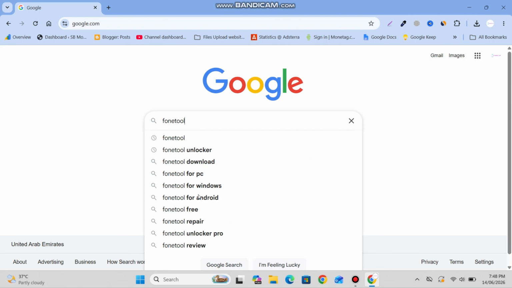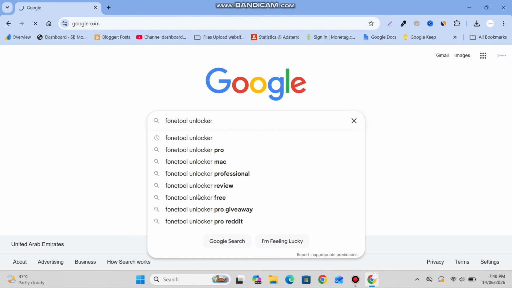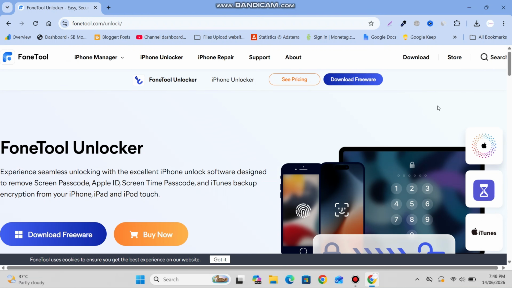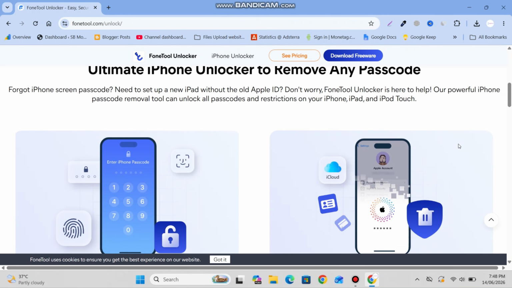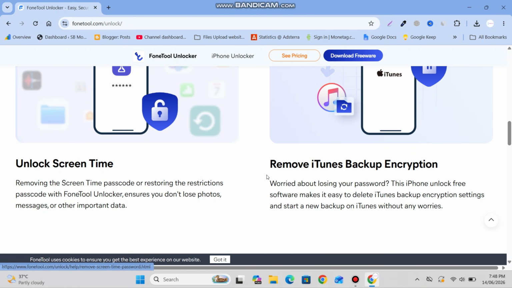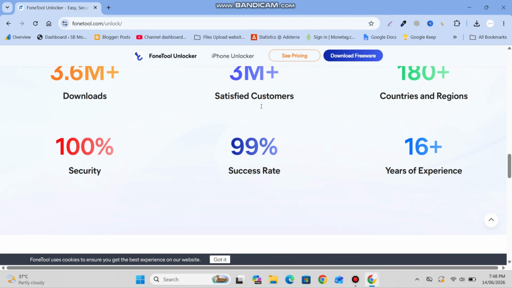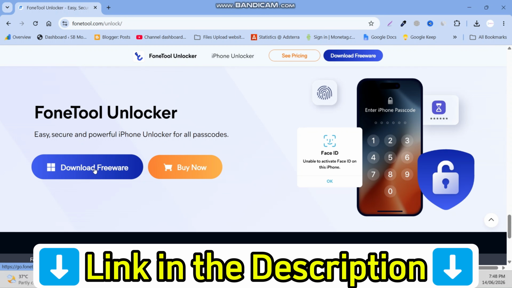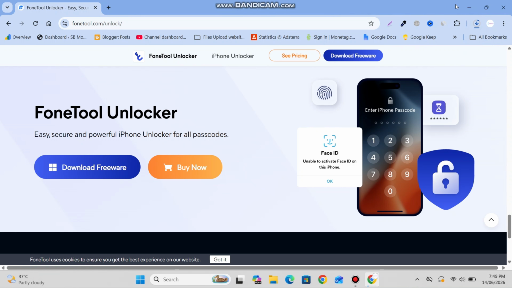First, go to your browser and search for FoneTool Unlocker. Then go to their official website. Here you can see all the features supported by this tool. This tool supports many features like screen lock remove, Apple ID remove, passcode, and many more. You can download this tool from here. Also, I will add a link in the description box. You can easily download from there.